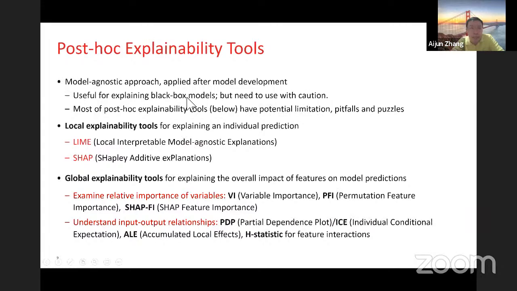It's only applied when the model is developed. No matter which model it is, if the model is developed, then you can apply these methods. So it's basically a one-fits-all approach. You can have many, many models, but just a single approach to do the job. So it's called model agnostic, and it's useful for explaining black box models.